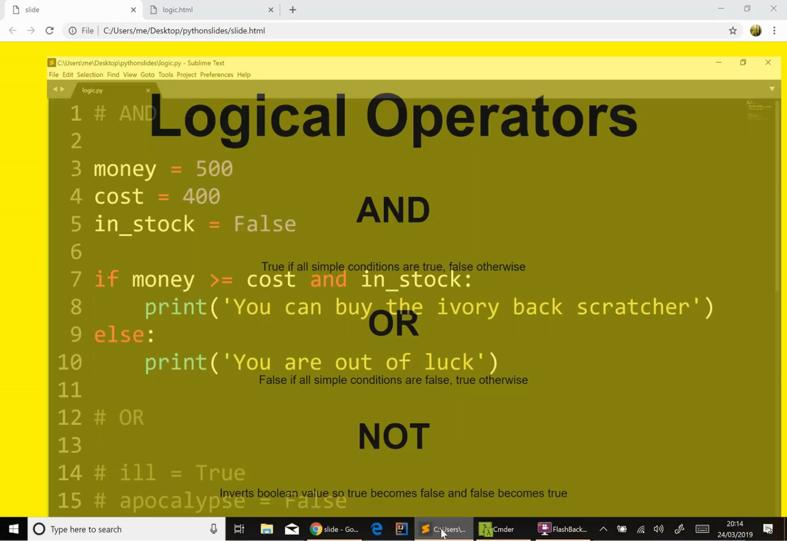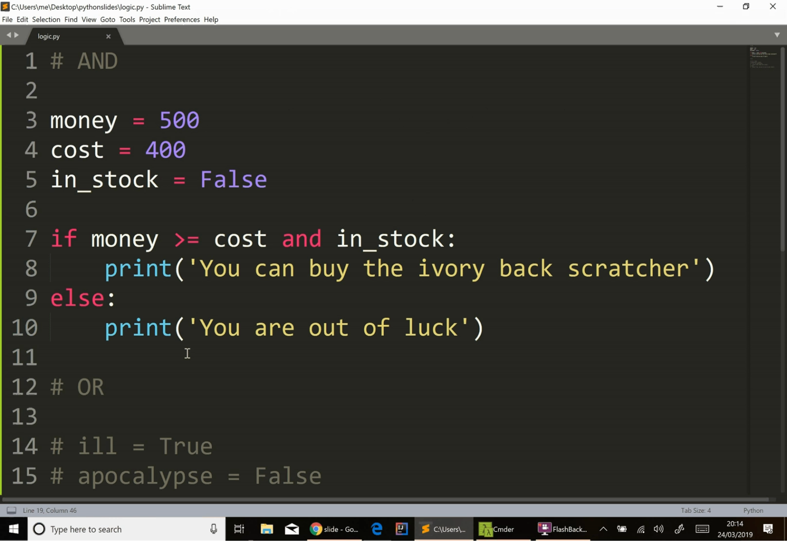So I've got a program prepared here. Let's just go through it. We've got three variables: money set to 500, cost set to 400, and in_stock. To start with, I want that to be true. So we're running a condition using an "and". If money is greater than or equal to cost, in this case it is 500 and 400, so this first part is true. So we then test the second part, in_stock, which is also true.